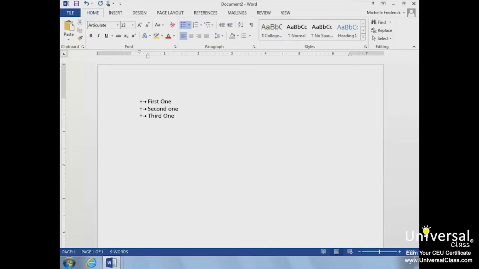We can change the placement of bullets by using the increase and decrease indent buttons. A new style is applied to the bullet when it is indented. Let's indent a bullet and add additional text. We can use the decrease indent button to move it back to its original spot and use the increase indent button to move it again.